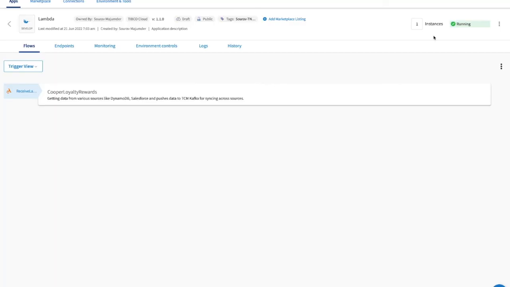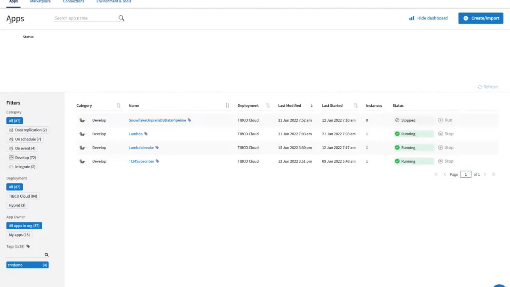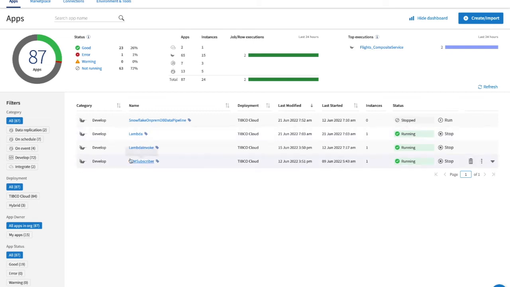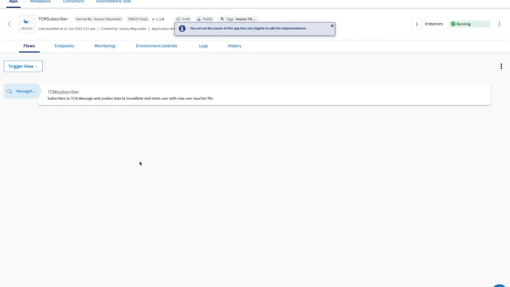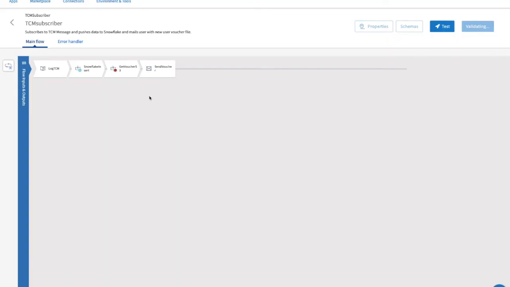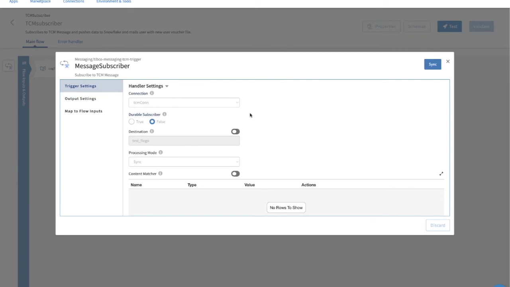So now that we've gone through that, we see that the function's been updated, we have that routing logic. Let's go take a look at the actions that occur when it is a brand new user. So we're going to have our subscriber for our brokered service, which is going to be receiving those typical cloud messaging, TCM messages, and it's going to push the data over to Snowflake, which will then create that voucher file. One of the other things I can see here is with that trigger, some of the details around how we get that message for the brokerage service.